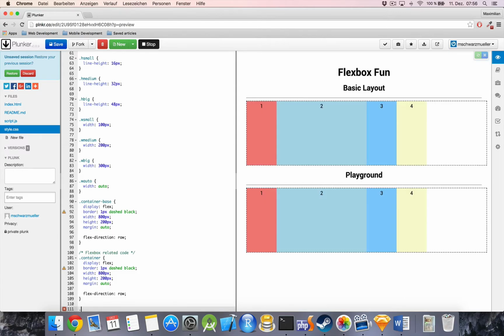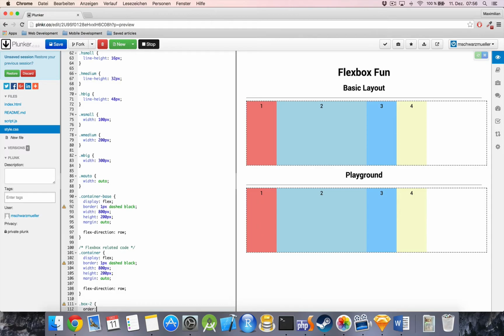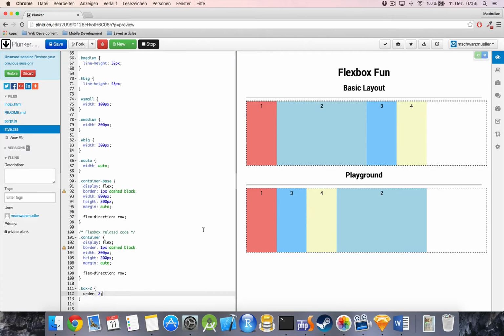Now if I take my second box here and give it an order of 2, it is pushed all the way to the end of our 4 boxes. Now you might think, why is this the case? I gave it an order of 2 and not 4. Well, Flexbox does know how many boxes live inside its flex container. So order works a little bit differently.